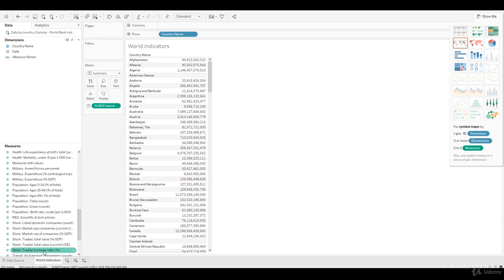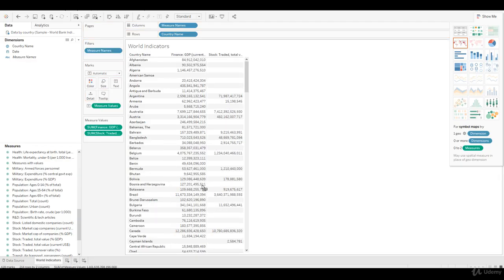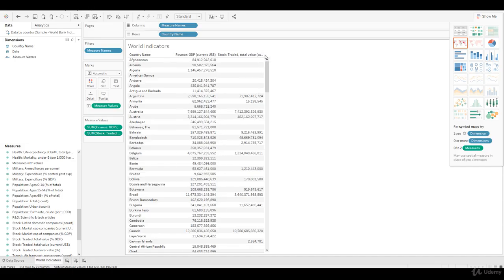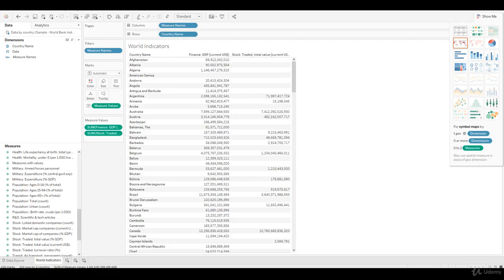Let's find something interesting. All right, let's do the stock traded total value. And this is your first tabular Tableau report. Simple stuff. What we did is we connected to an Excel source and we are just playing around with it, and we created a particular report very quickly.